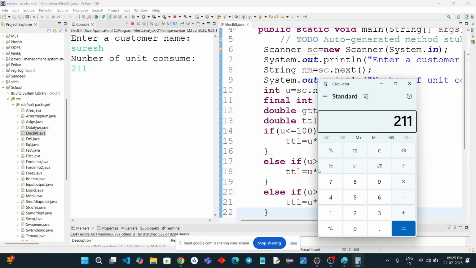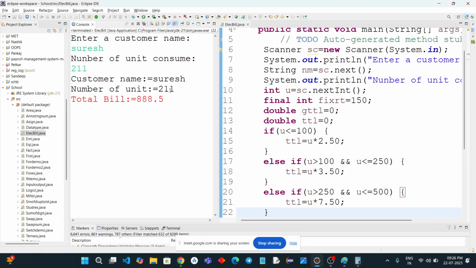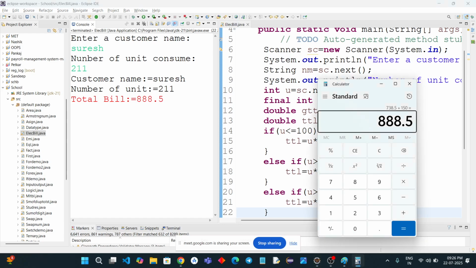211 into 3.5, plus 150. So the answer should be 888.5. Perfect. Yes, sir. Let's calculate it. So this is what a slab-based program is.